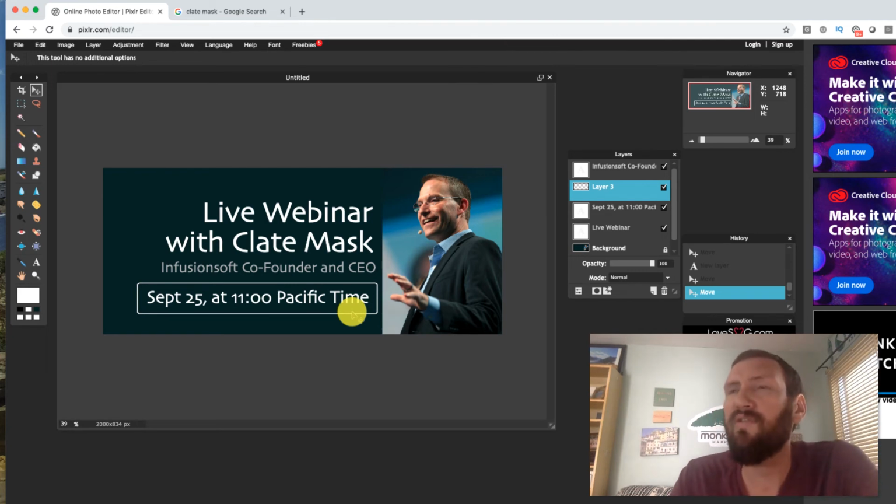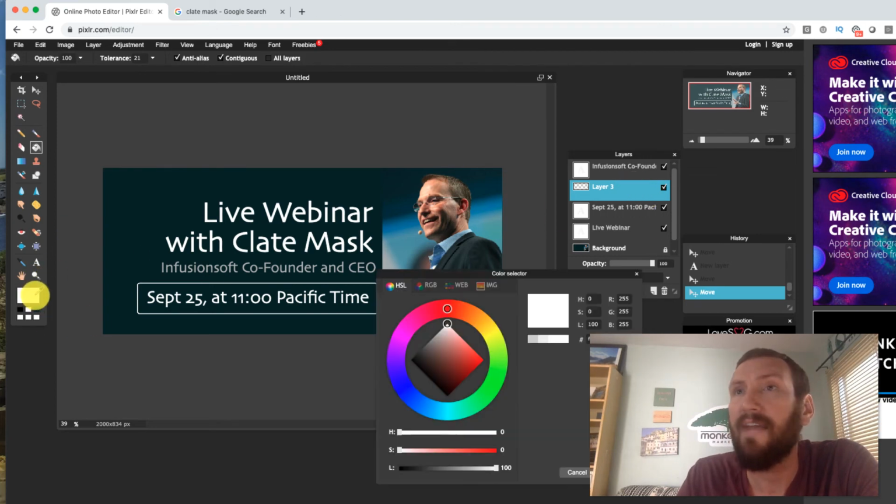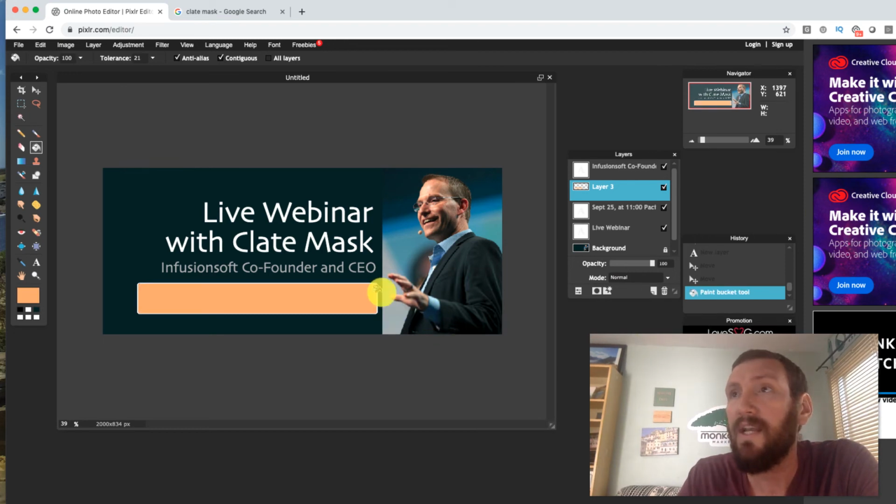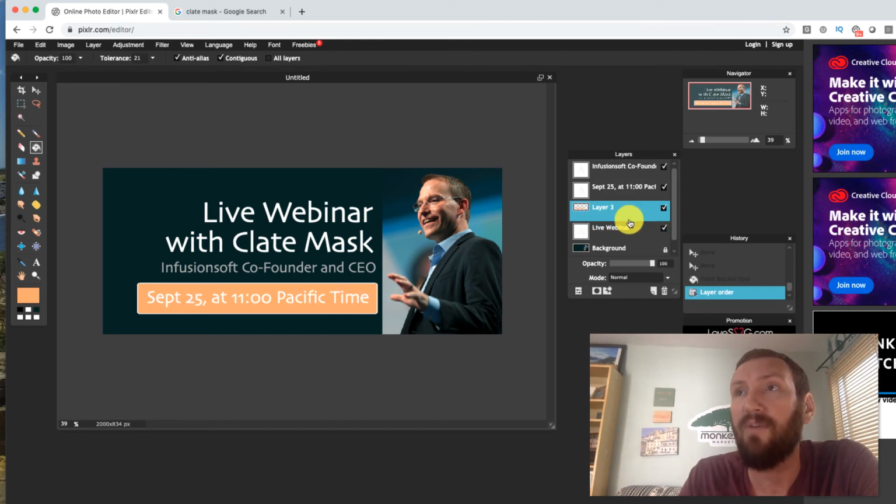And just for fun, what we might end up deciding to do here is filling that rectangle in. So we make sure we have the rectangle's layer selected. And then let's go with like a peach kind of color. Like something like this maybe. And let's fill it in. Now you can see our text disappeared, and that's because we have that layer above instead of below. So if we reorder that, you'll see September 25th at 11 a.m. Pacific time is now in front.